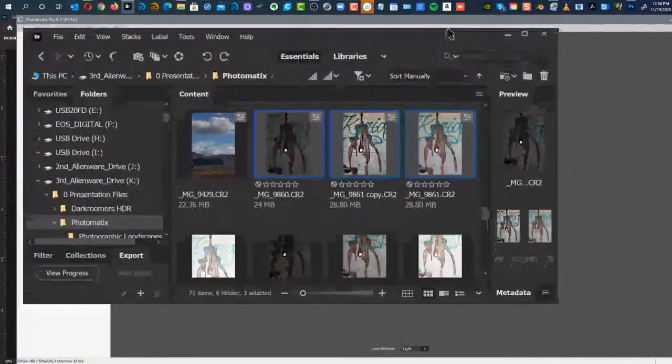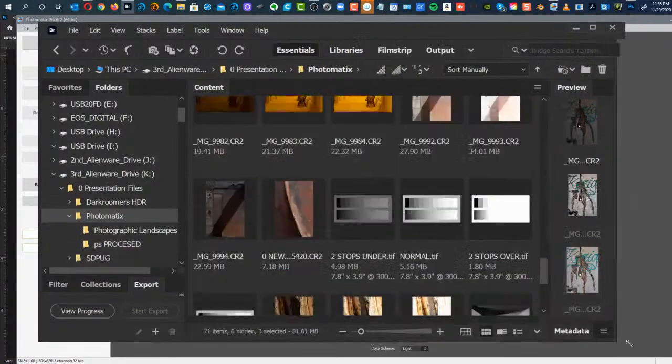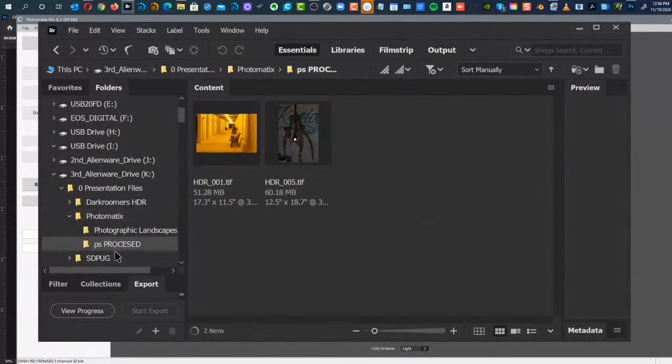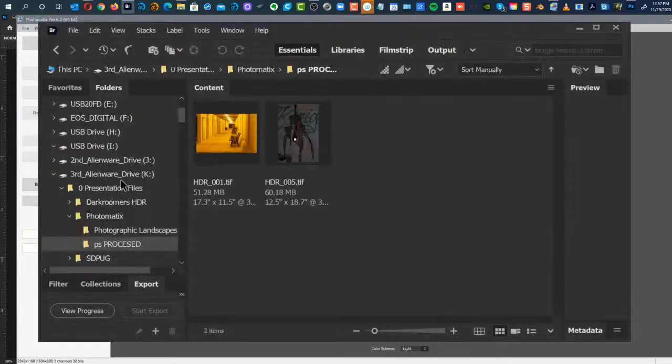Okay. Let's go to the bridge real quick. Let's go get them. Photoshop processed. Oh, that's interesting. Oh, my fault. I wasn't paying attention. Did I have three selected, right? Yeah, I didn't select them all. Darn it. That's my fault. All right. So let's go back, and I hate it when I do that.